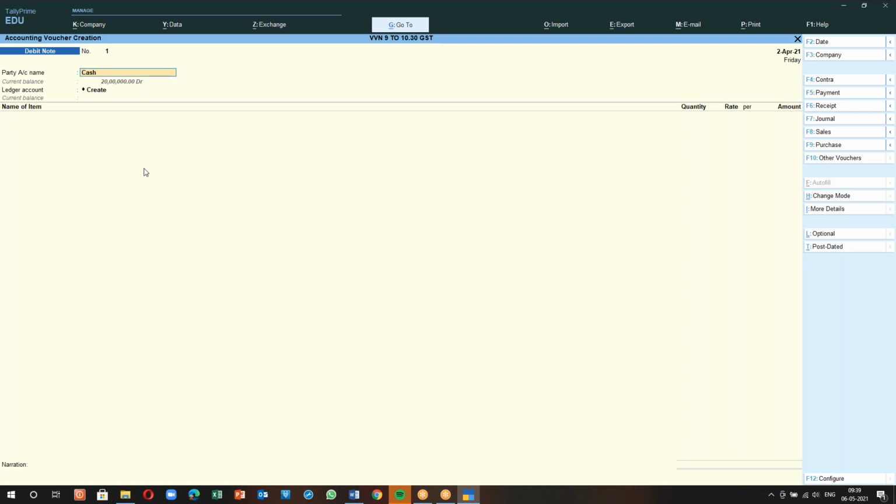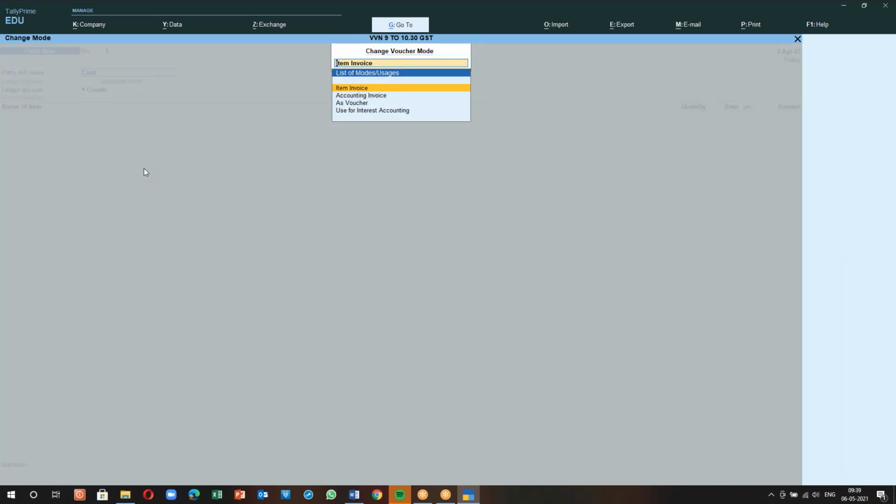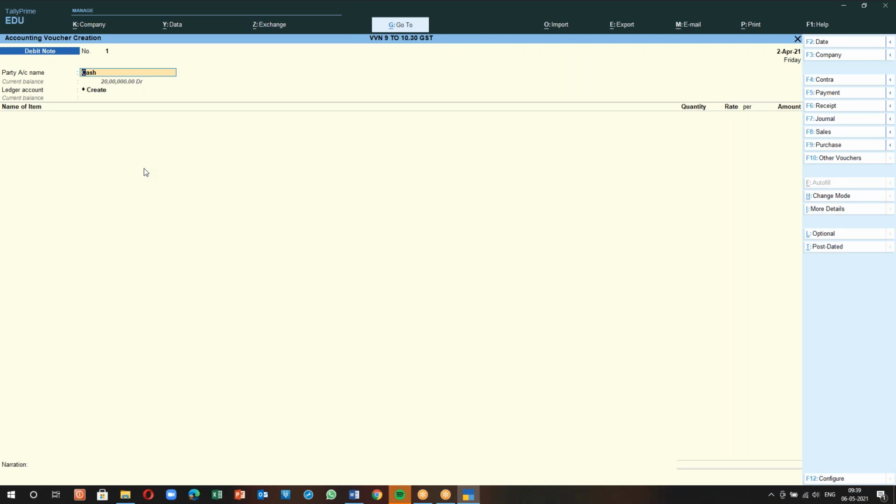Even this debit note voucher, we will be using in item invoice mode itself. So what are the transactions which we are doing now? Everything is done in item invoice mode itself, and not in other screens. Next we have the sales voucher. When you sell any goods, that is F8. Sales voucher F8.